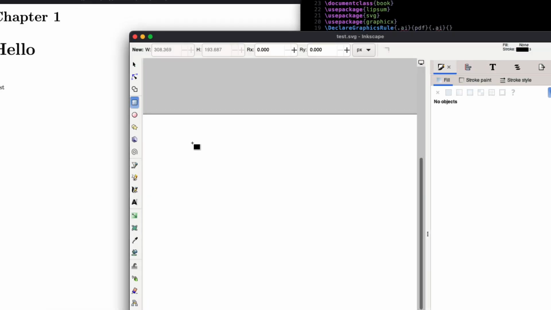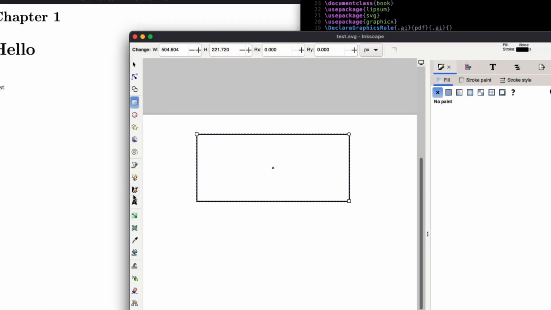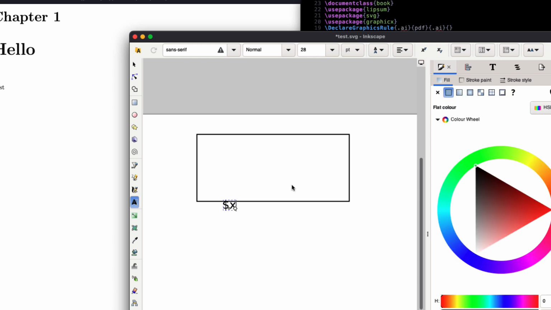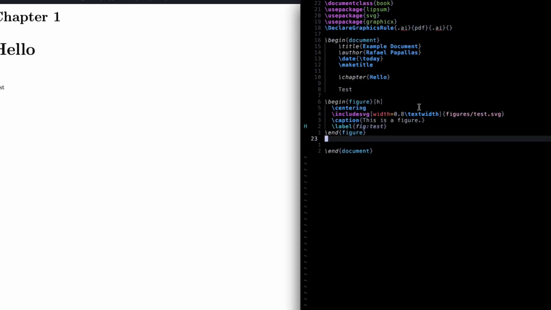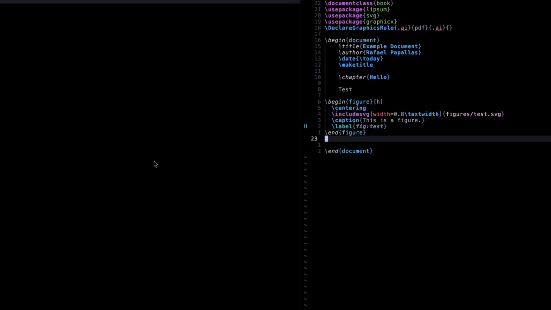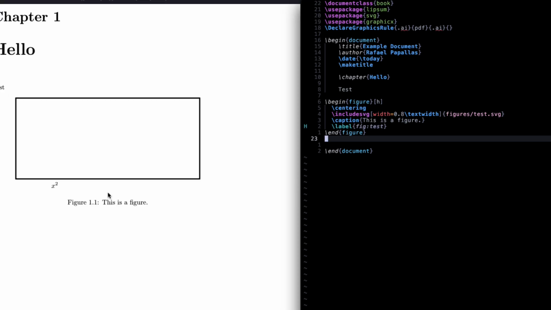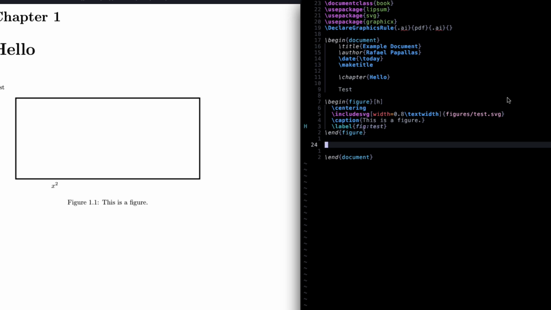And we can, as before, save this here. We can do x to the power of 2 or something like this, and then save it. And when you save it, you can close. And if I save the document here, it will take a while until it compiles, but then it will compile and it will show me my figure. And this is another example, and the same idea goes here.